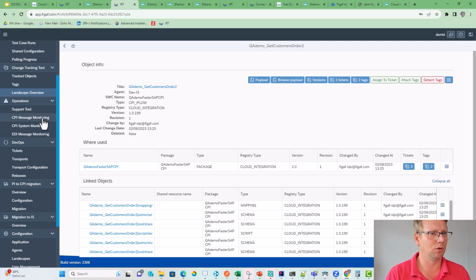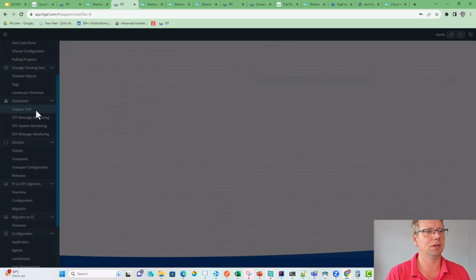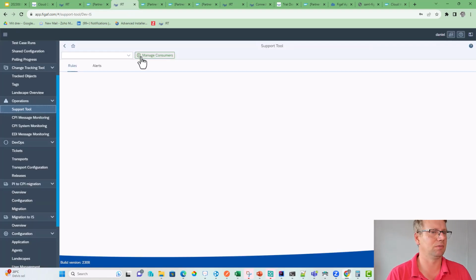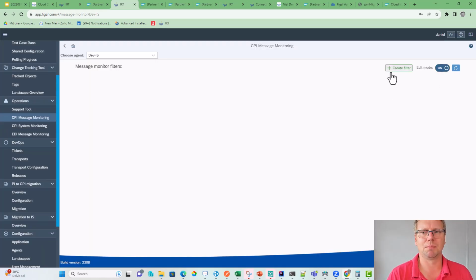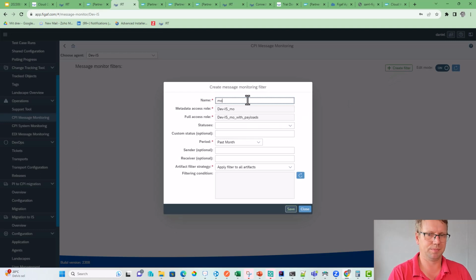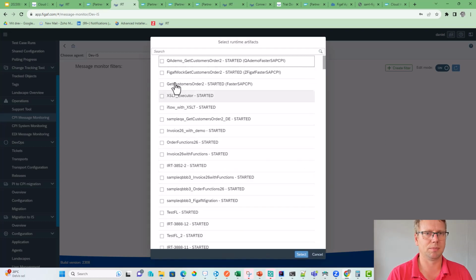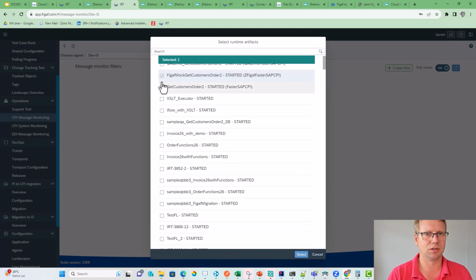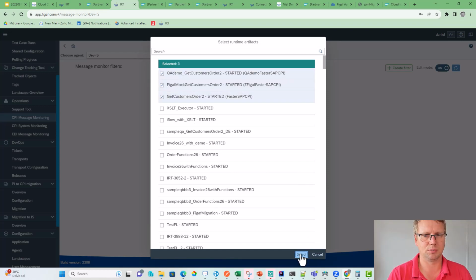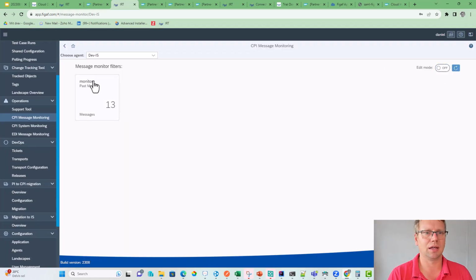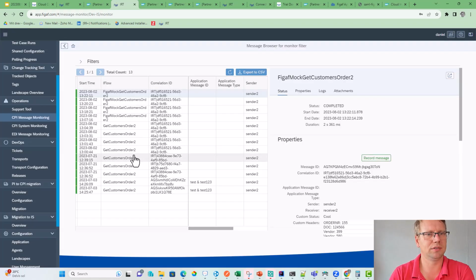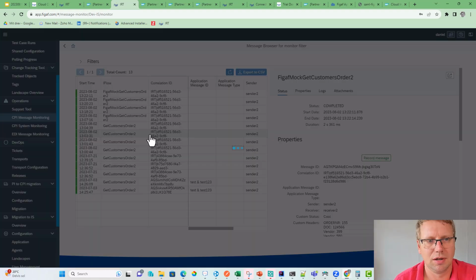I did promise you also to show you the monitoring capability, and we do have a number of components here. Let's take two of them. We have a monitor that allows you to monitor specific iFlows or statuses. You can filter some specific iFlows. So let's set these, get customers iFlows, and save it. This way I can get access to all these iFlows and see when they've been triggered.